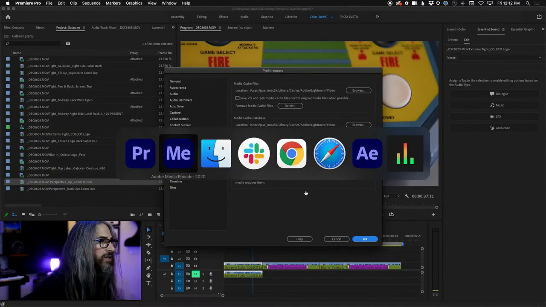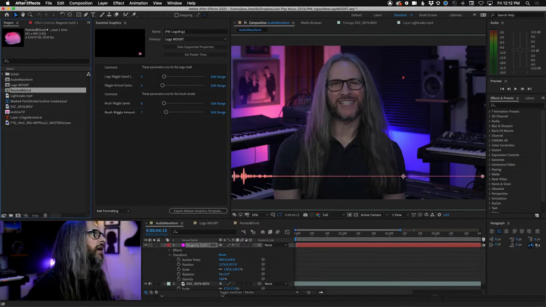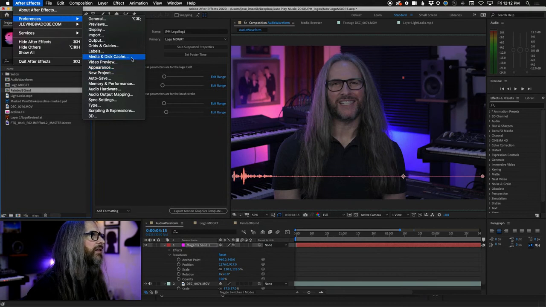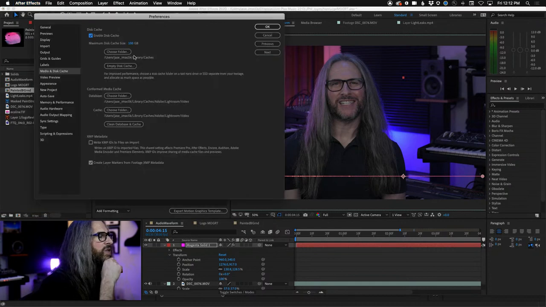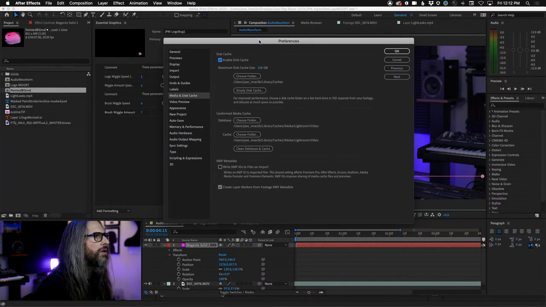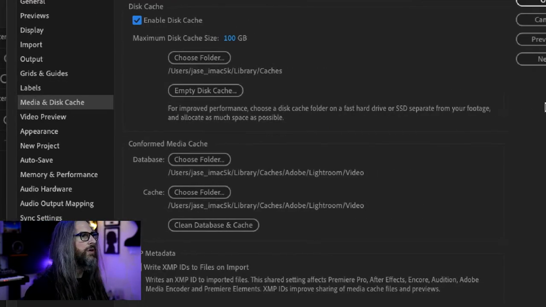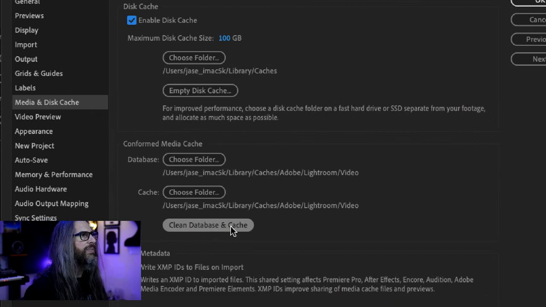Now, similarly, let's go over to After Effects real quickly here. You have a separate setting in there, media and disk cache, okay? And this one, I think, will even tell you, you've got two options here. So you have your empty disk cache option, and then your clean database and cache. Okay, so here, this is going to caches, maximum disk cache, 100 gigs, specific to After Effects in this case. But then the conformed media is still going to that Lightroom video folder.